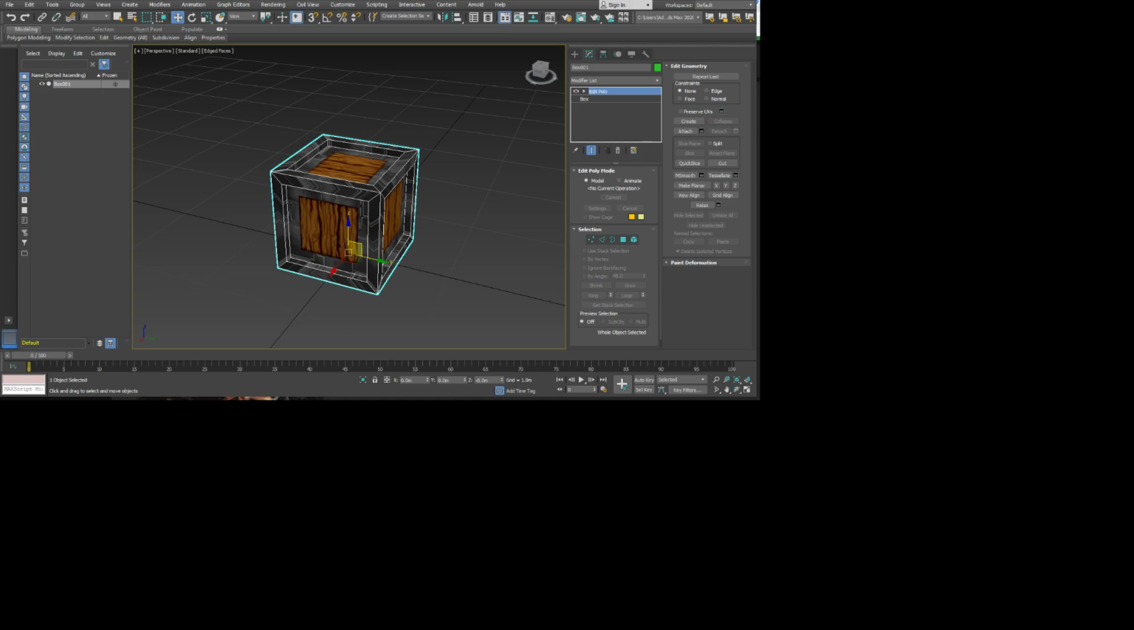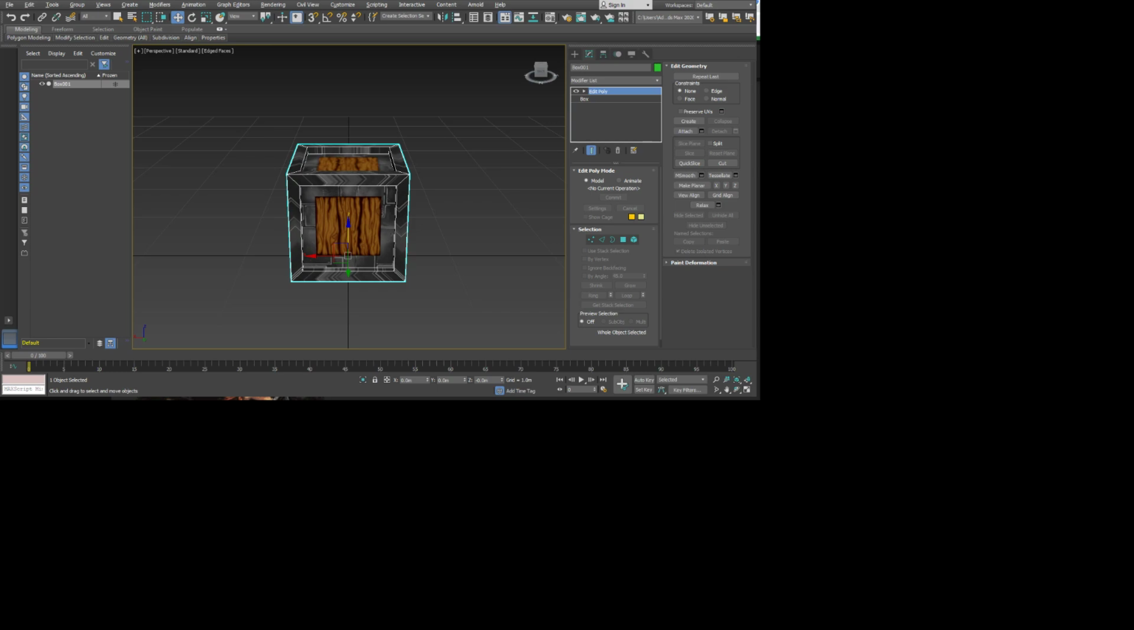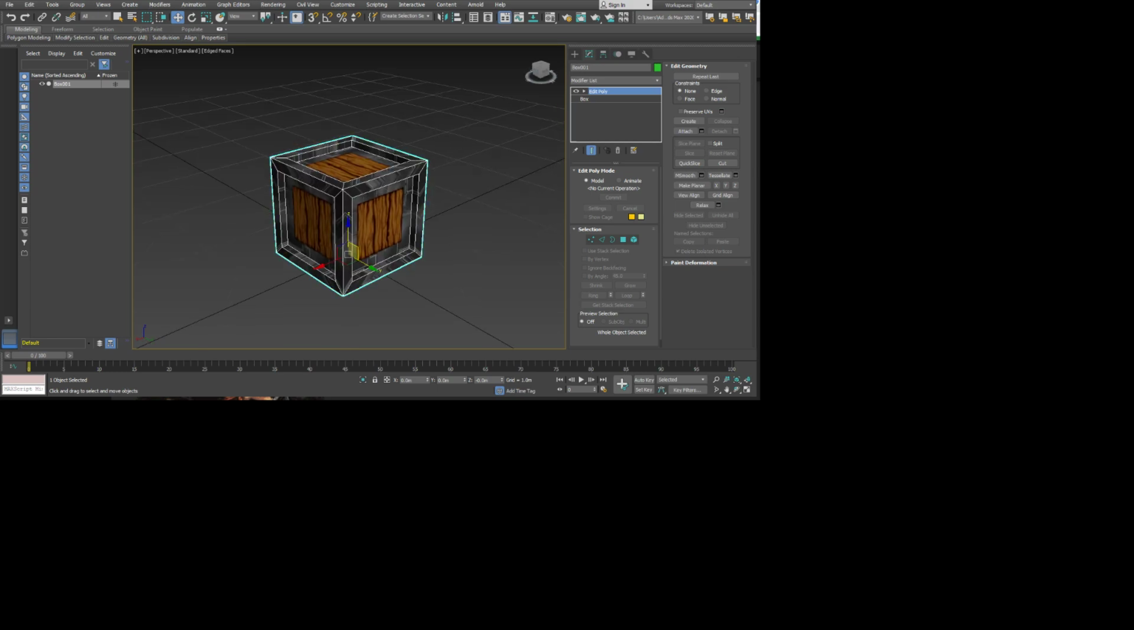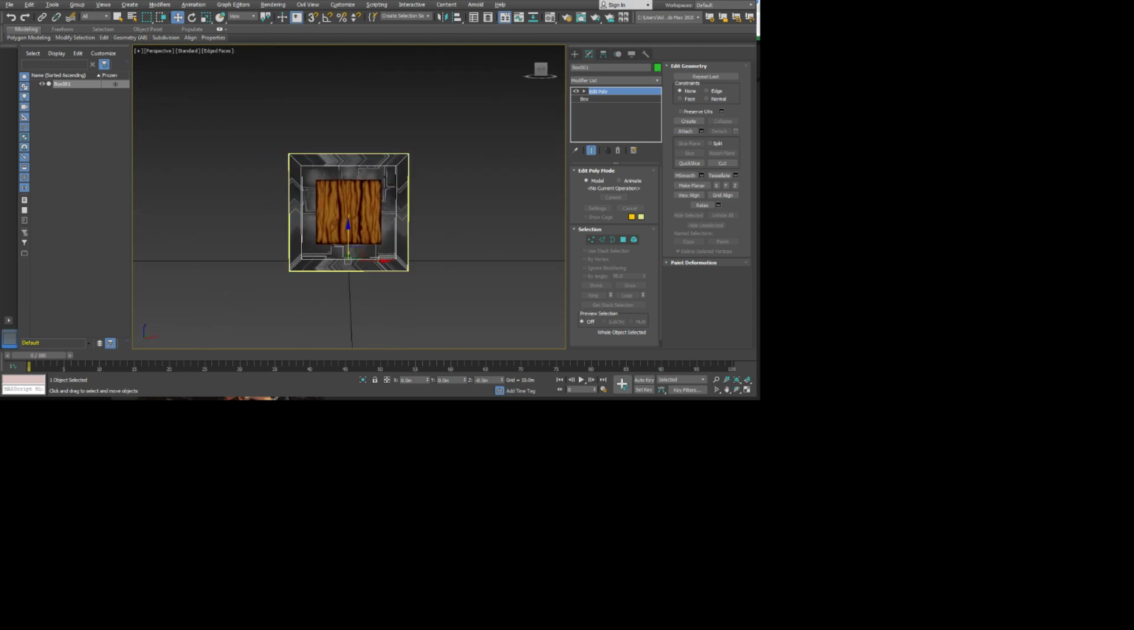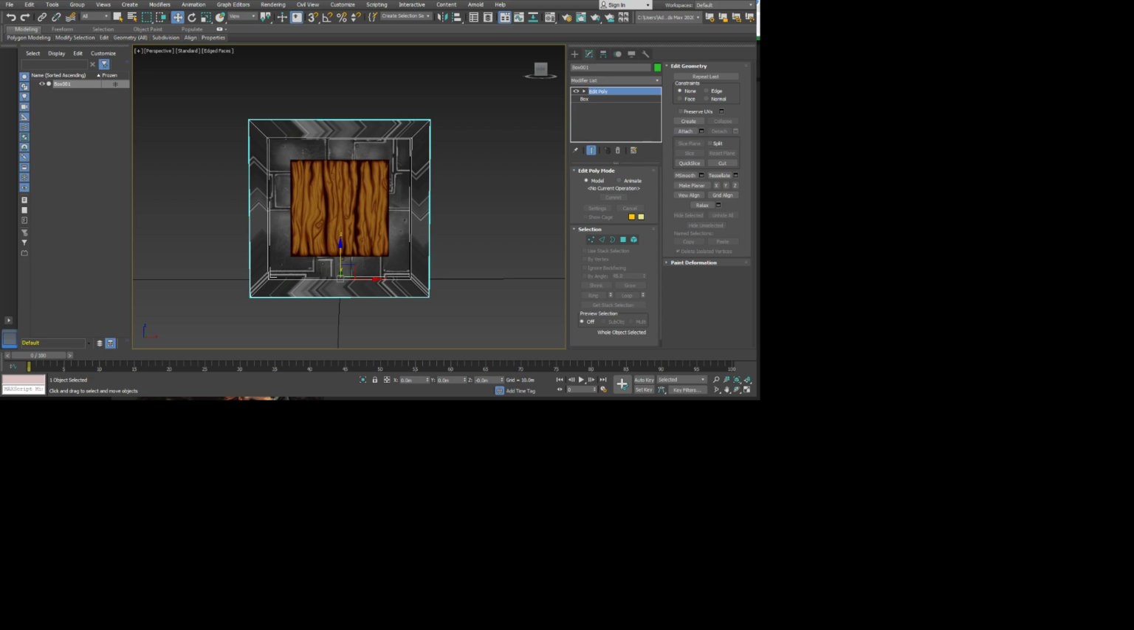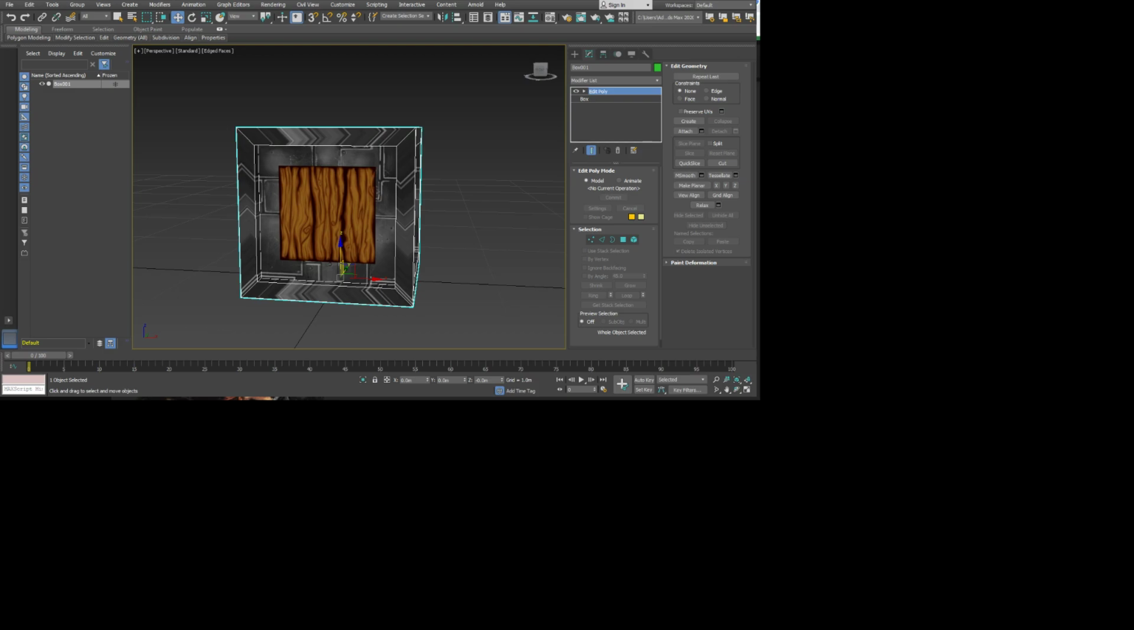So you can see it's added the material to my crate, but it's not done it properly. It's gonna just slap them on all sides. And the edges here, I kind of want these edges to be the metal part and the inside part to be the wood part. But 3ds Max doesn't know that. So you need to do something called unwrapping. And that's a process where you have to tell 3ds Max how the model is supposed to be unwrapped to the material. So to do that, we need to add an unwrap modifier.